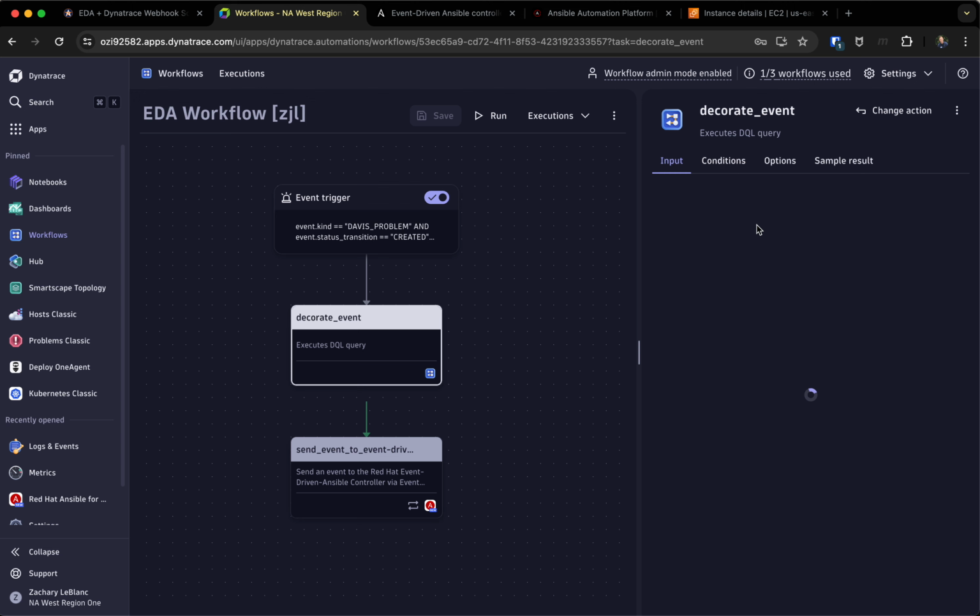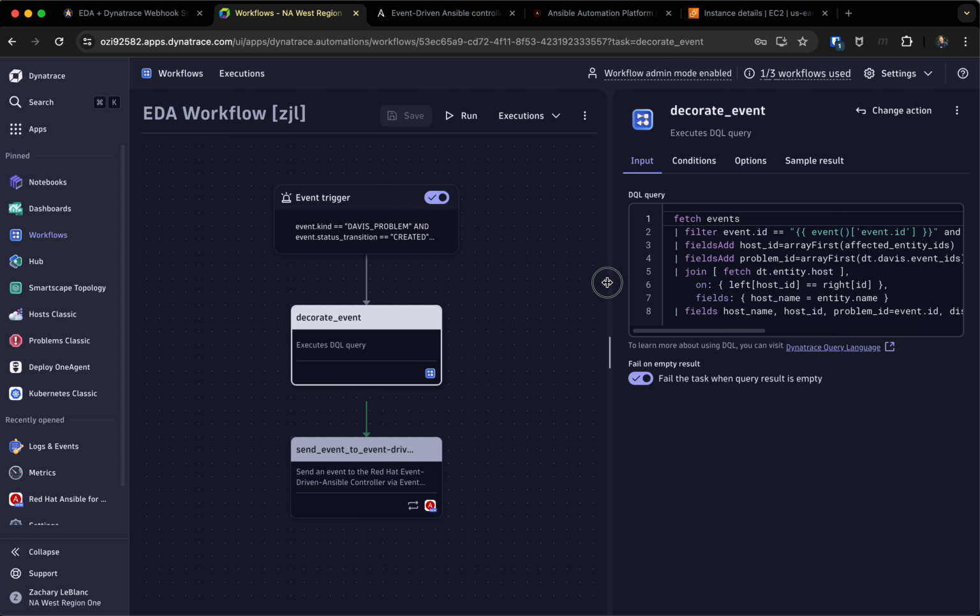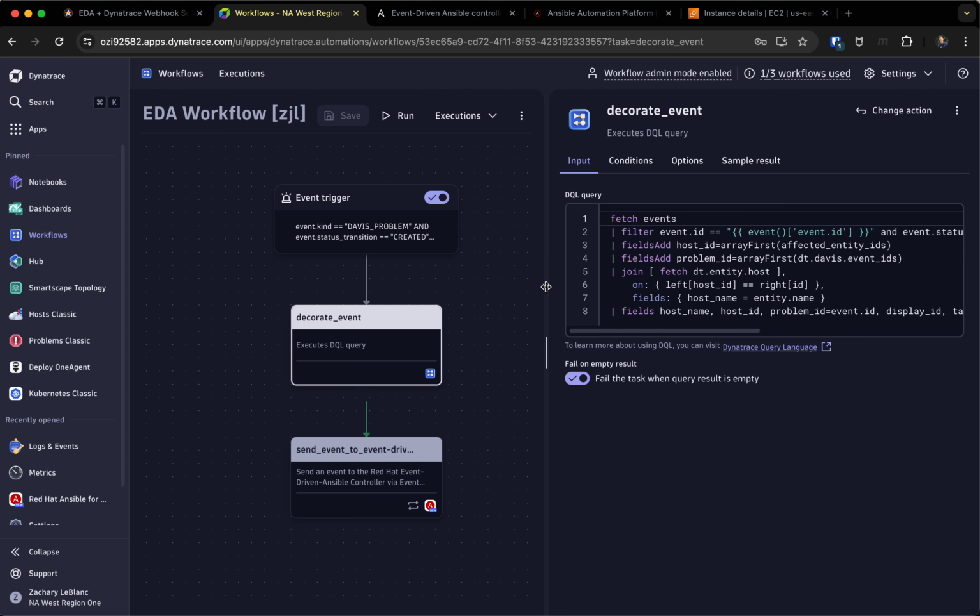So I go to the decorate event. This is the piece I added, and probably took me the longest time to work through. This is where I'm transforming the raw event that comes with the event trigger into the payload that I want to send forward to EDA.